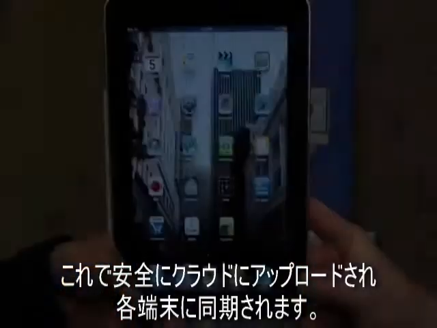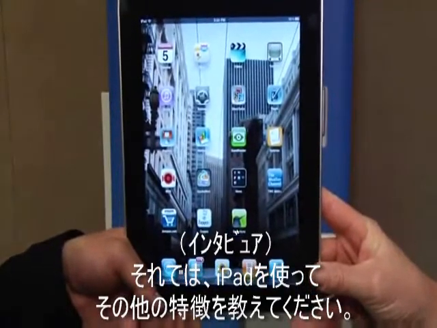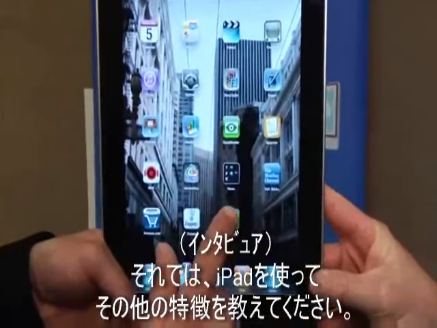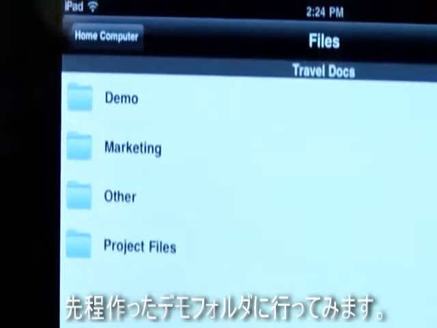I'm betting everything pretty much looks the same now that we're on the iPad, so let's show some of the other features here. Okay, so I'm going to open up SugarSync on the iPad. Of course, I have access to all of my computers. I want to show you one thing. Let's go to that folder that we created, Demo.